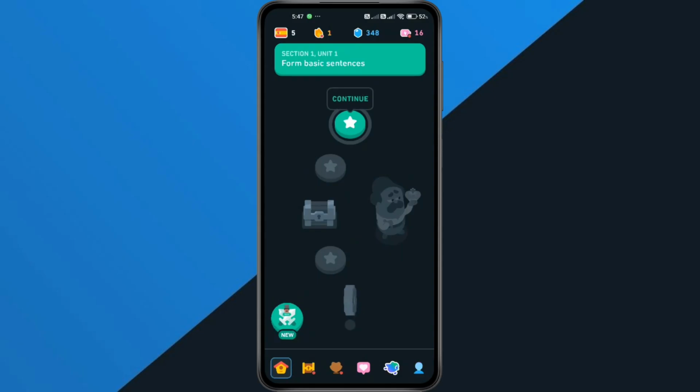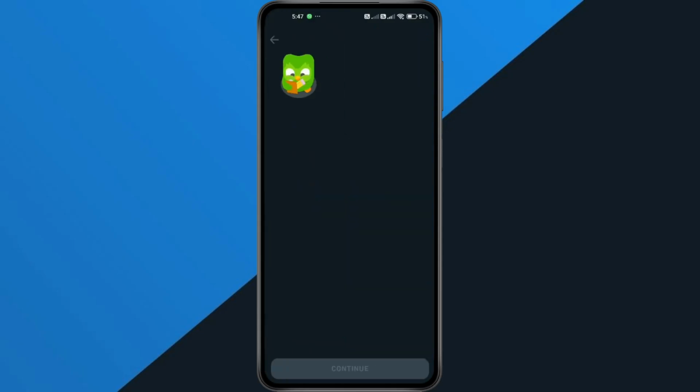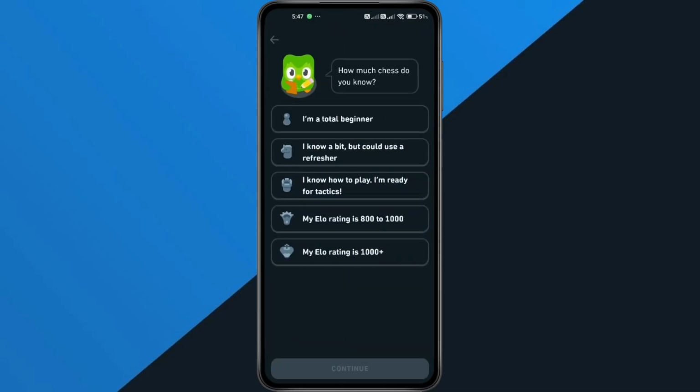Duolingo will now take you to a chess setup screen. Before you start playing, it might ask you a few simple questions to figure out your chess level. For example, you might be asked how much you already know about chess, with options like beginner, intermediate, or advanced. Pick the option that fits you best.